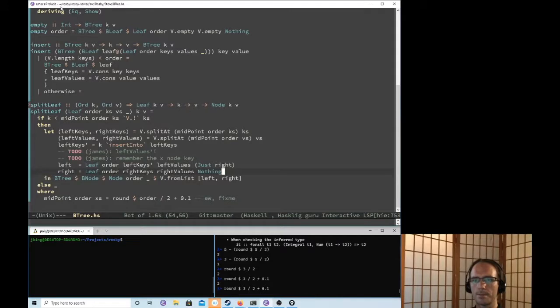Okay. So how do we do that? We could have a function that returns a tuple. Insert into would take the key, the V, left keys, and the left values, and return that tuple.